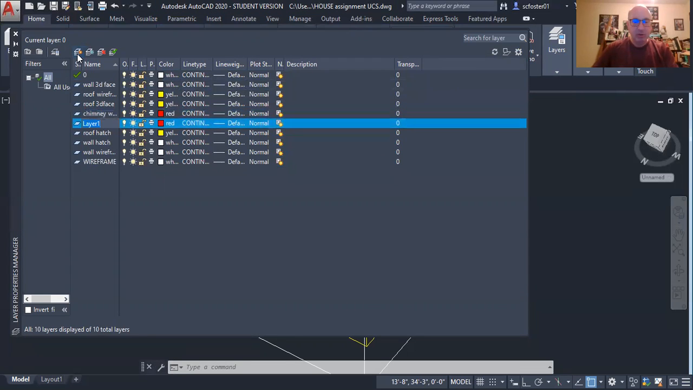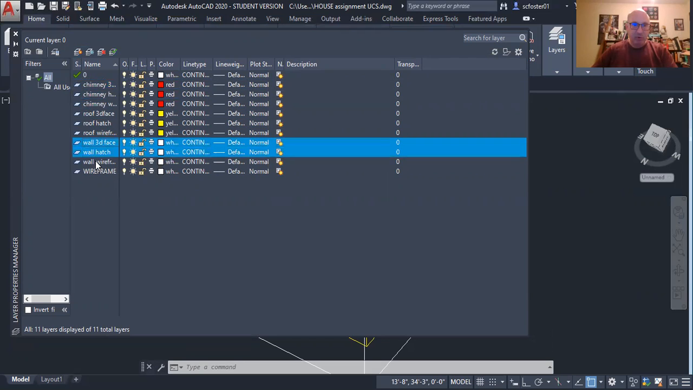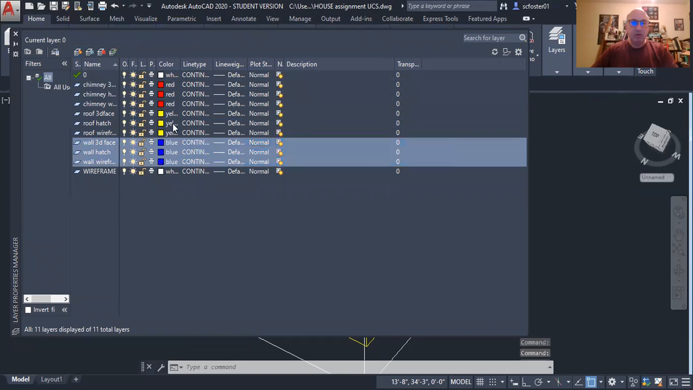New, chimney hatch, comma, chimney 3D face. And just to help me separate my layers, my wall layers from 0 and the old wireframe, here's wall 3D face, wall hatch, wall wireframe. I'm selecting them all holding down Control. Once all three are selected, I can pick on that swatch and change the color, like so. So now if something shows up in white, I know it's wrong.